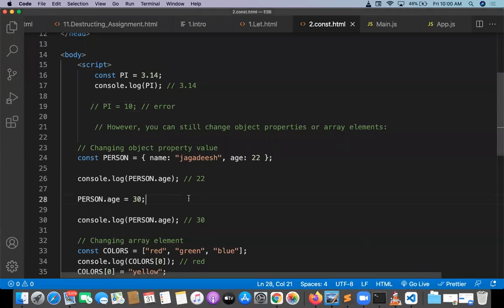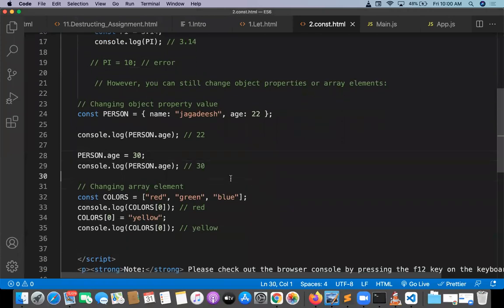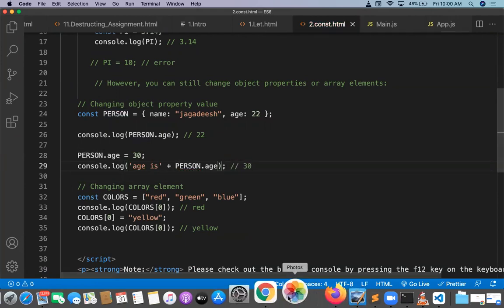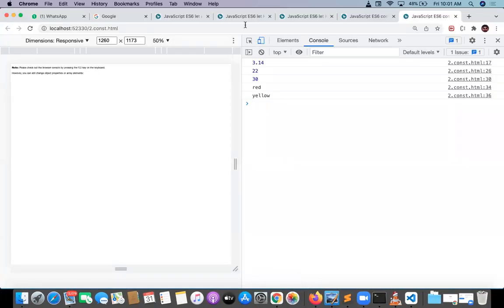Can I print the value? Person.age. 30 is coming, right? Age is what now? Age is 30. So the value is updated. So that is possible.